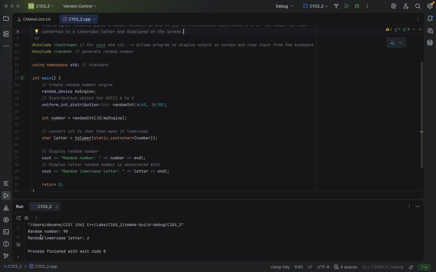So you'll get at the end a random number, which pulled up 90, and that's associated with the capital letter Z, and then it's converted into a lowercase z. And that's the end of the program.